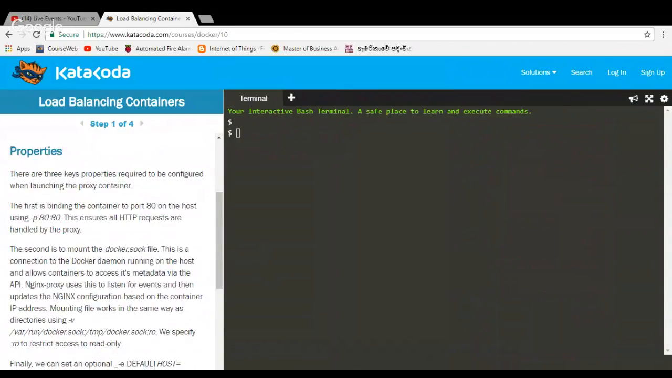There are three key properties required to be configured when launching the proxy container. The first is binding the container to port 80 on the host using this. This ensures all HTTP requests are handled by the proxy.